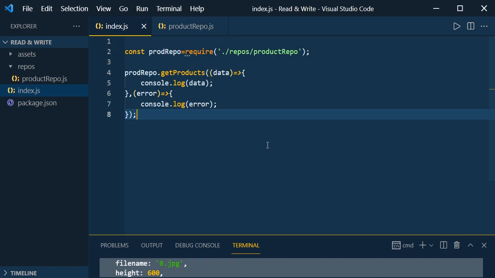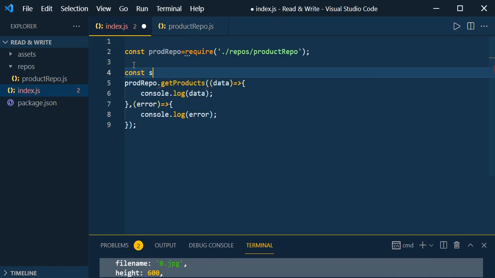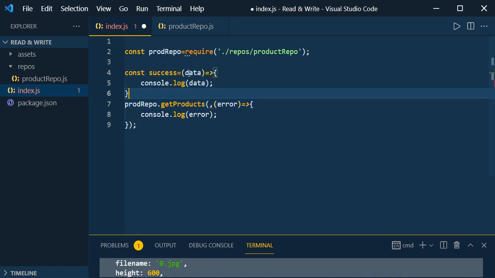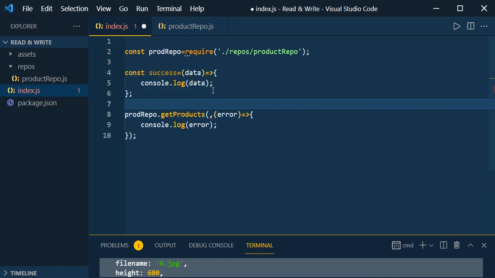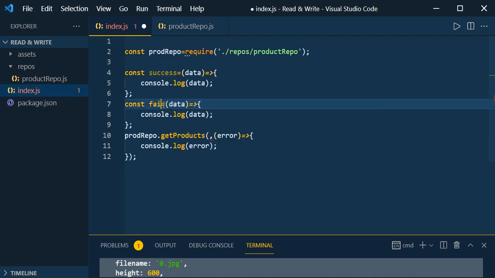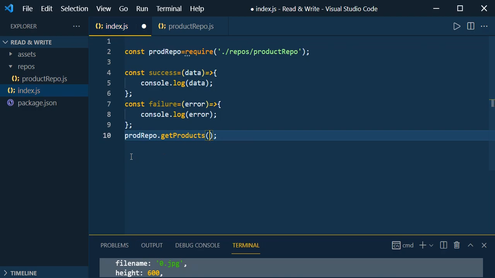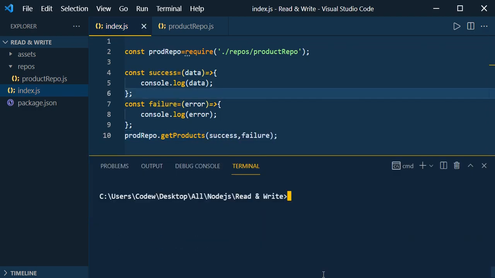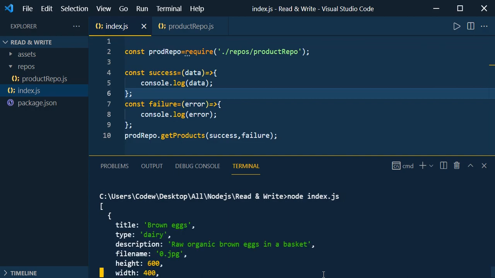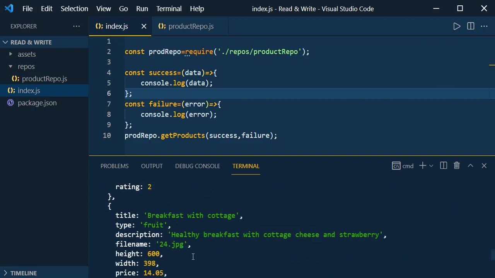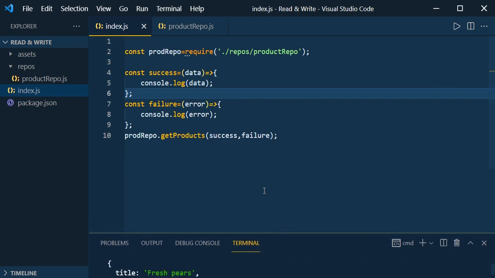Instead of writing the code like this, you can beautify the code. So what you can do, const success, you can give any name. Let's just copy this entire function, cut it and use it here, and in the same way paste it, and here where you use failure, just remove the entire thing and just pass success. Now just execute node, and there you go. So you got the same result, and this code looks very beautiful compared to the previous code.